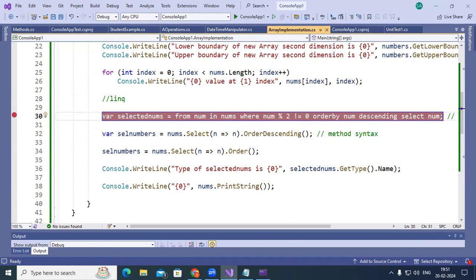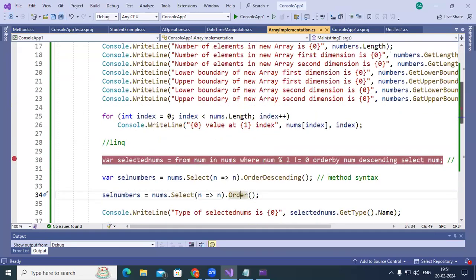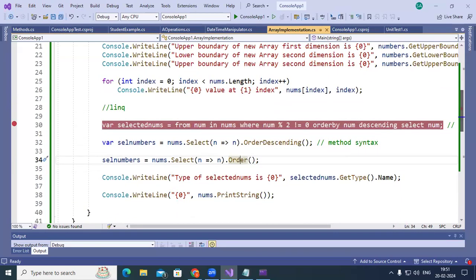Then order by means what? In the ascending order you put. Order by descending, num descending, when you write that, it is going to be the descending order. In the bottom we are doing the descending order, and here it is in the ascending order. Like this, we can use the LINQ queries. LINQ stands for Language Integrated Query. You can work with whatever classes implement the IEnumerable interface. Okay, so here we are using it in that manner.